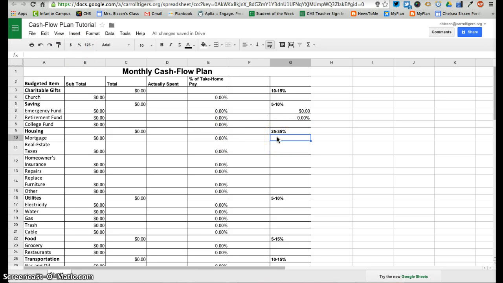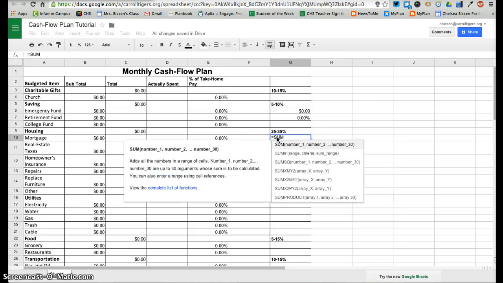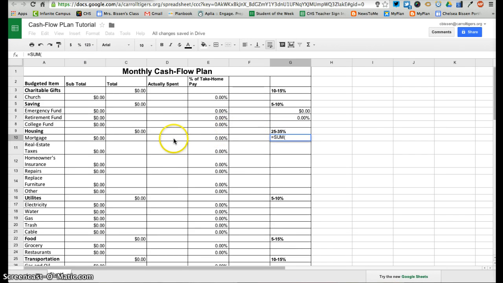Okay, so in here I'm going to do the sum of everything that I actually spent for housing, and then this will be what I actually spent divided by my income. Okay, this will be the sum of everything I actually spent. This will be this number divided by my total income. Okay, get those done and then come back to my video.